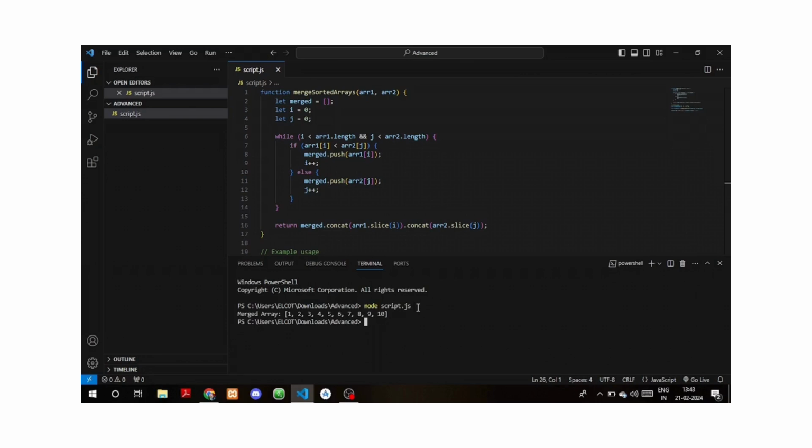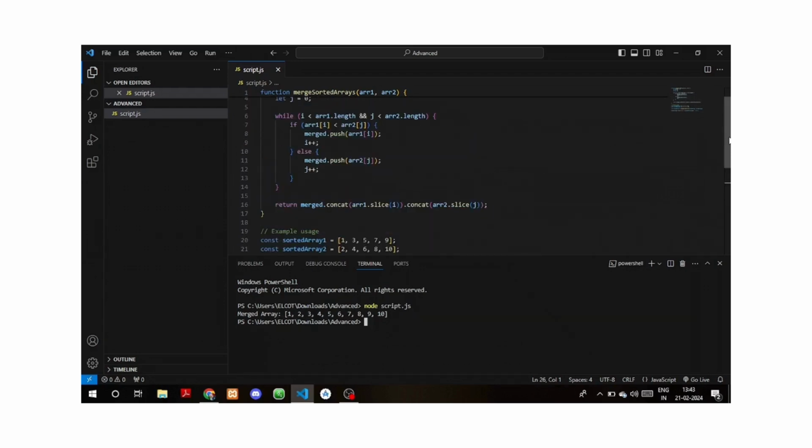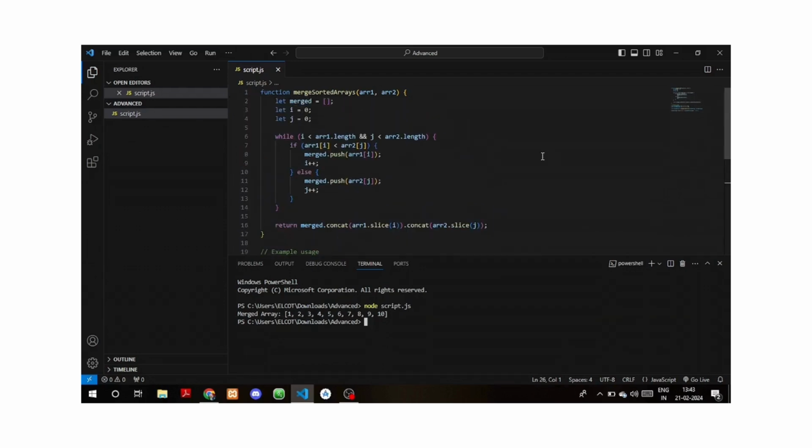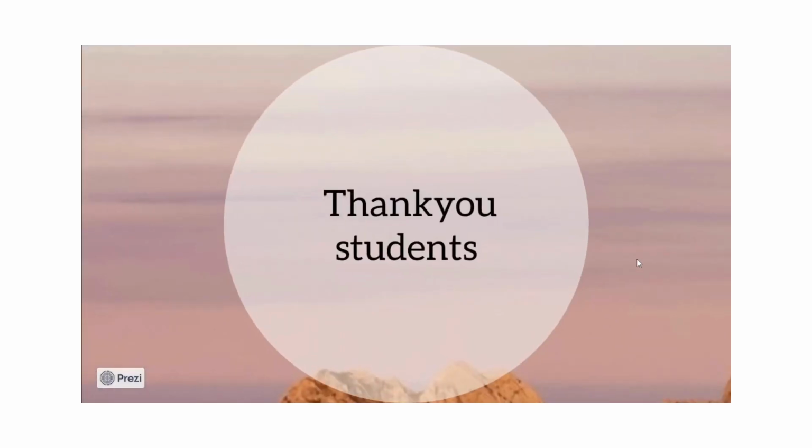So you can see that the two array values are merged into a single array, that is 1 2 3 4 5 6 7 8 9 10. So I hope you can understand this merge sorted array. That means we entered two different values in two arrays, and it should be merged and give us the same array concept. So finally we have successfully completed our advanced level.